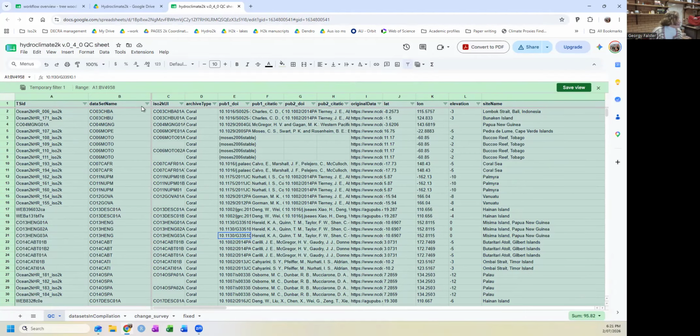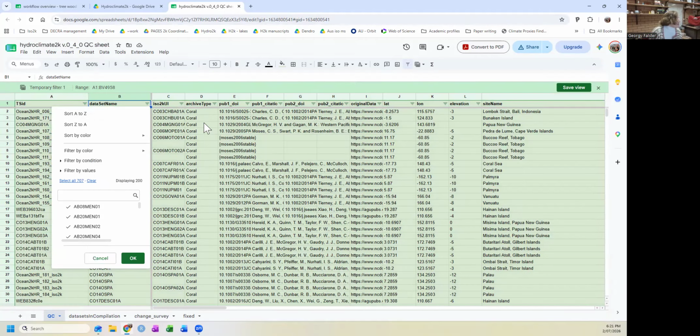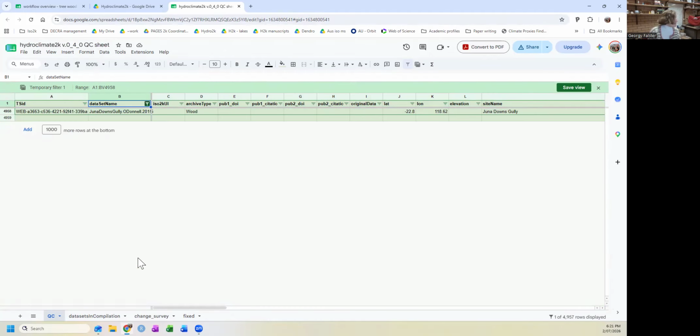Okay, so I'm going to find a new data set. I'll go to dataset name here and filter according to record, which is Gina Downs Gully. You can see it's a very long way down because it's only just been added to the database. In this particular data set, there's only one row, which means there was only one variable in the lipid.